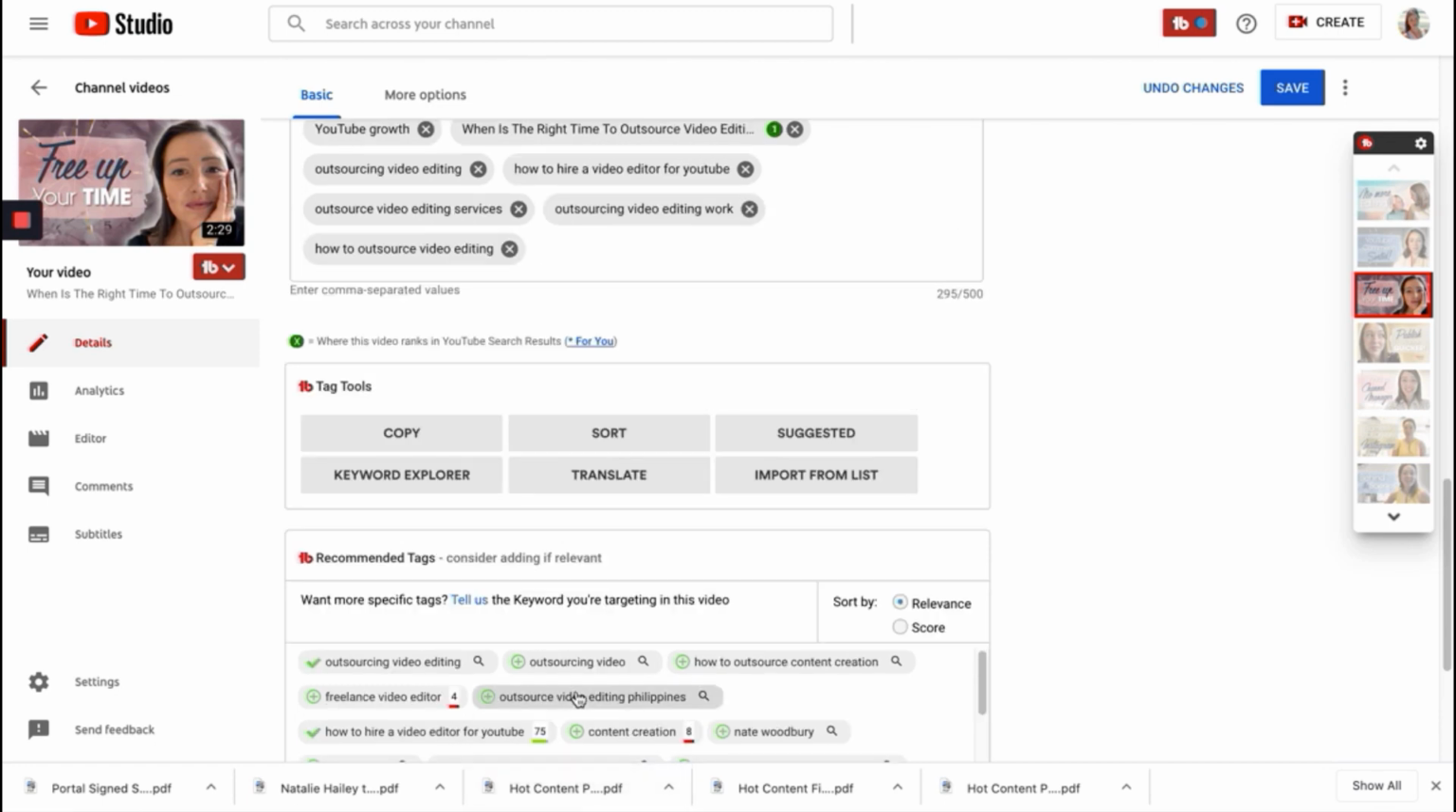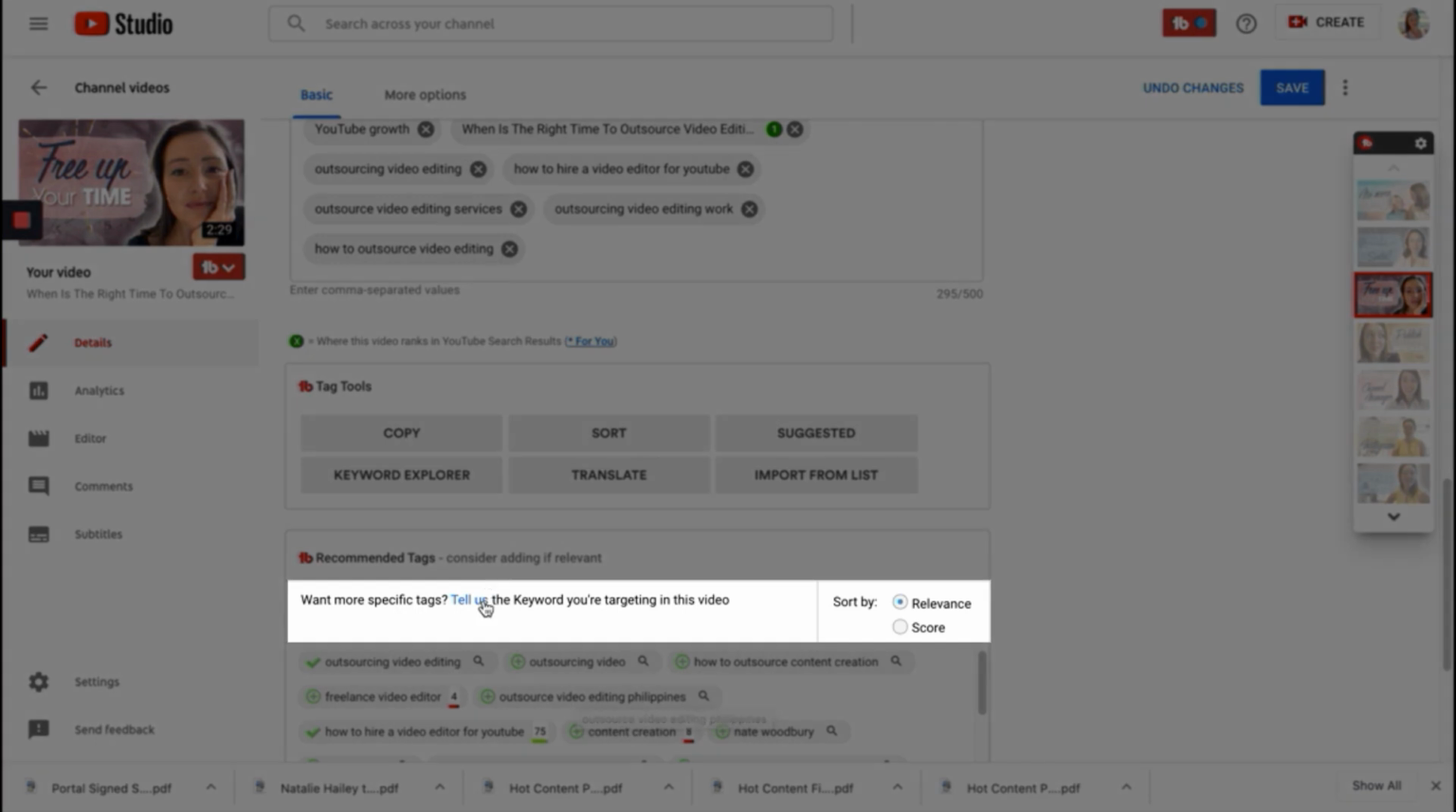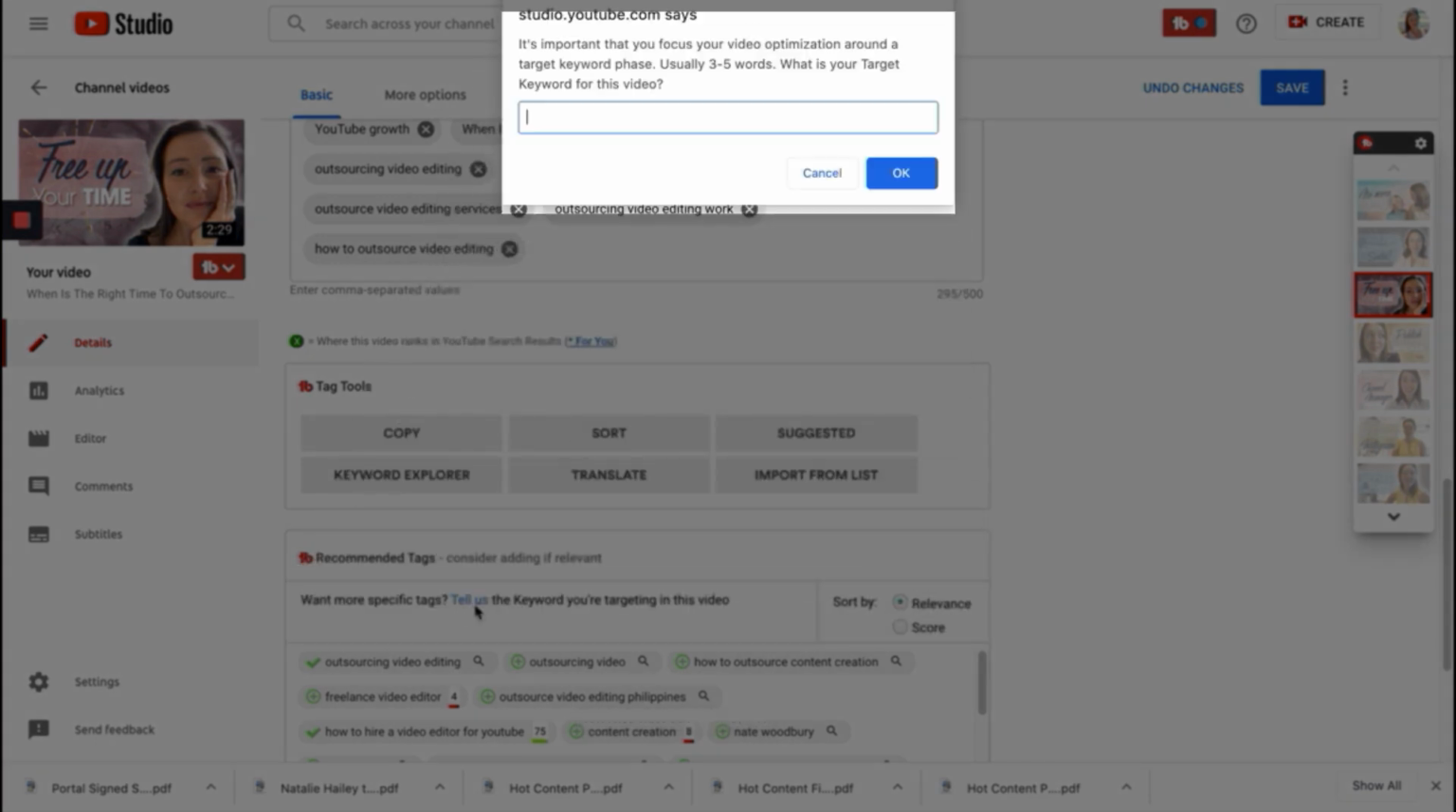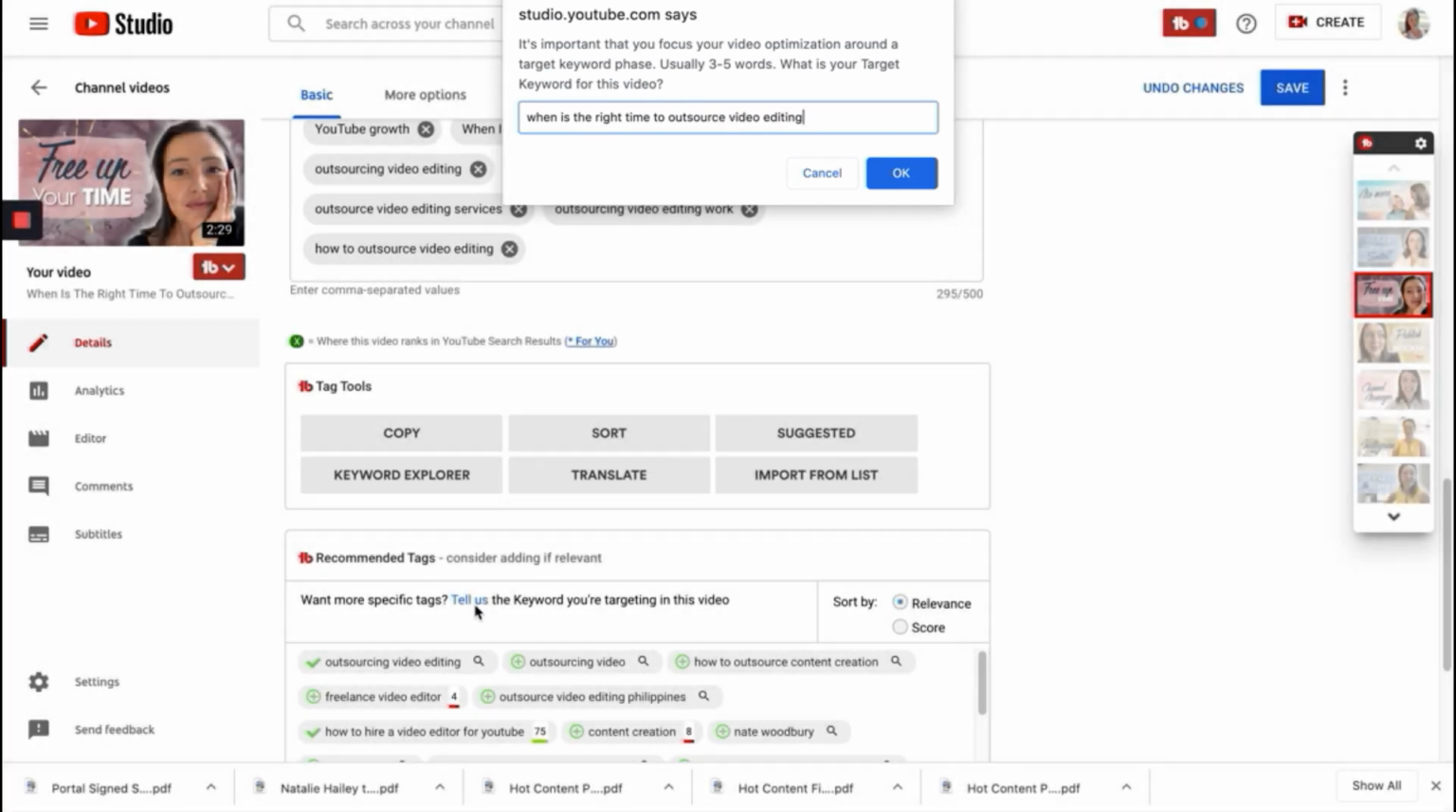Now, to make these tags even more specific to the keyword, TubeBuddy gives this great feature where you can actually input and tell them the keyword that you're targeting in this video, and that's clicking here. So for me, for this one, my keyword phrase is when is the right time to outsource video editing.